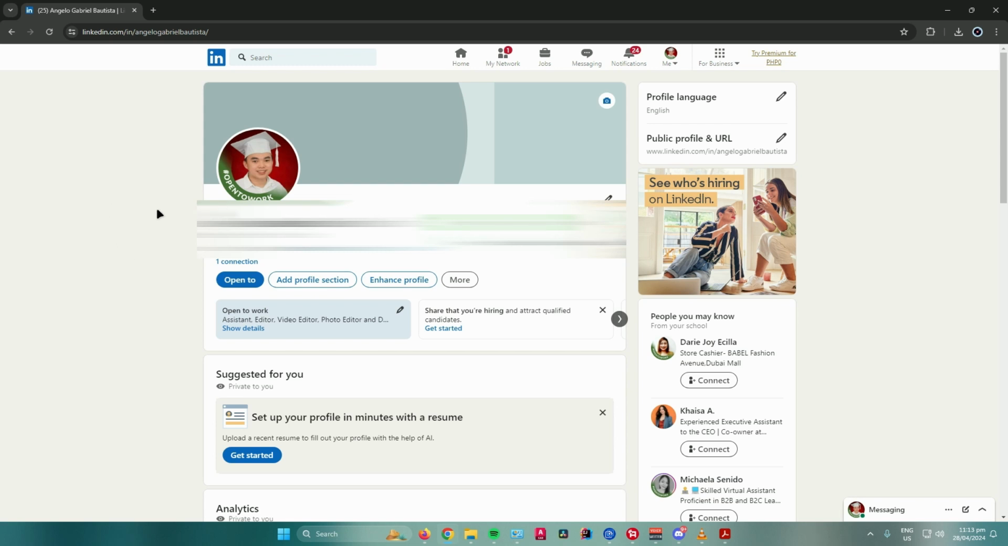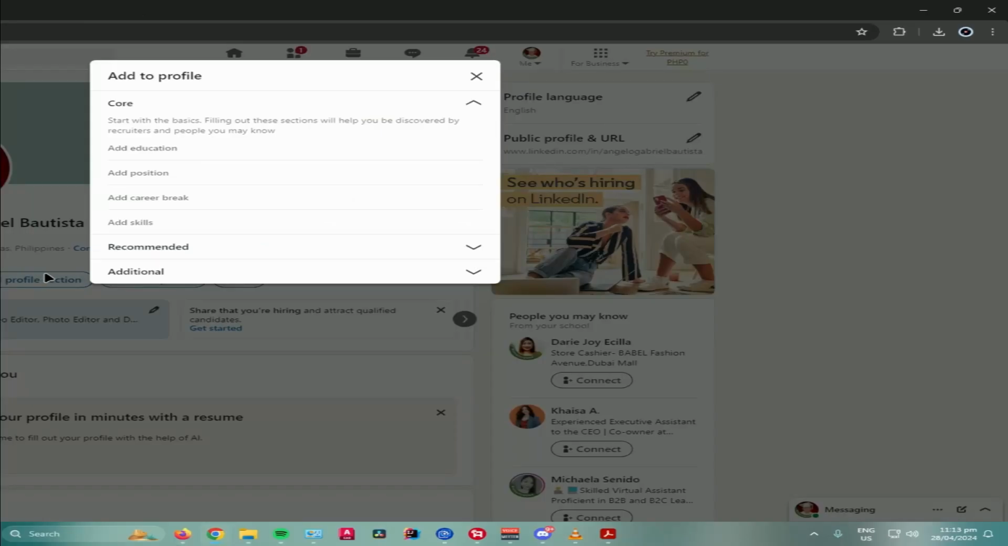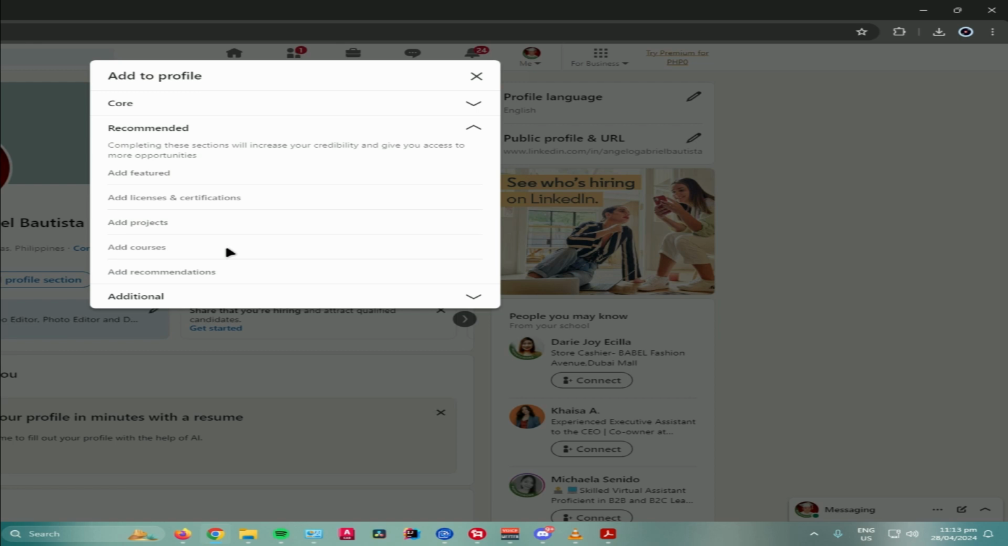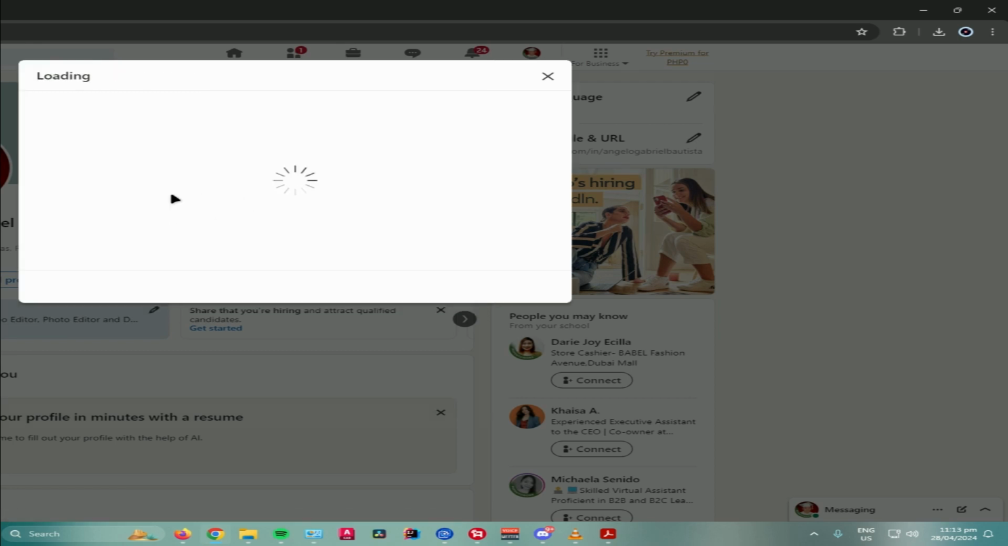So first, go to your profile in LinkedIn and then go to add profile section right here and then scroll down until you see recommended and then click on add licenses and certifications.